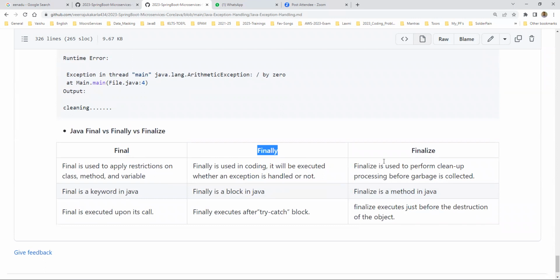Final, finally, and finalize. These are three keywords in Java. They try to confuse you. They will ask the question, what is the difference between final versus finally versus finalize? You can see here, final is a keyword in Java, finally is a block in Java, and finalize is a method in Java. You need to remember these things very carefully.